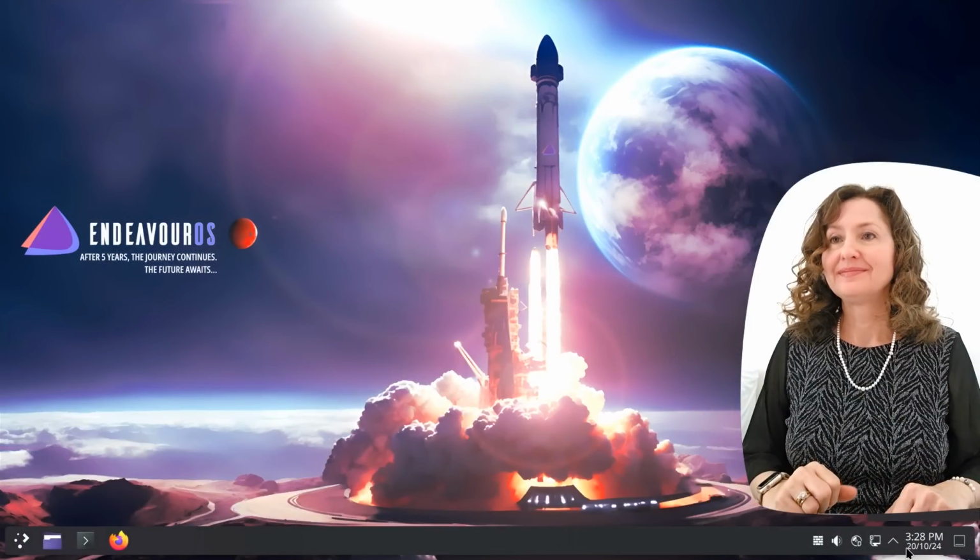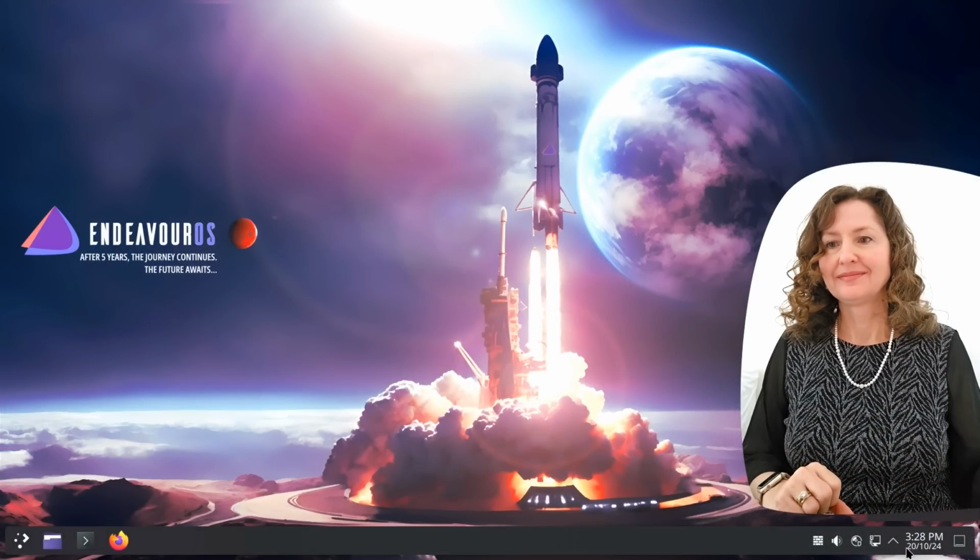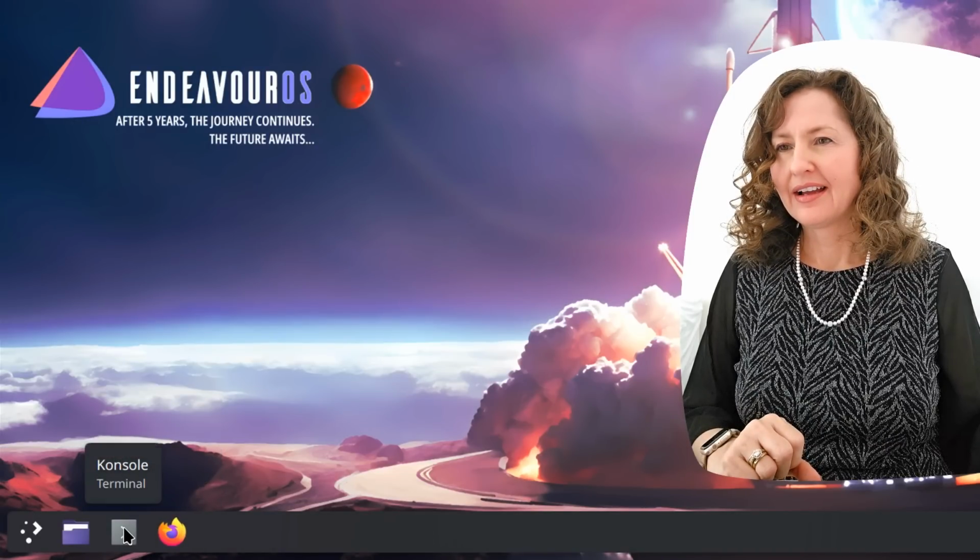Okay, next, can you write, save, open and delete a text document? So it looks like it's got Firefox down here. Yep. It looks very much like Windows 11. I feel it's got that feel to it.